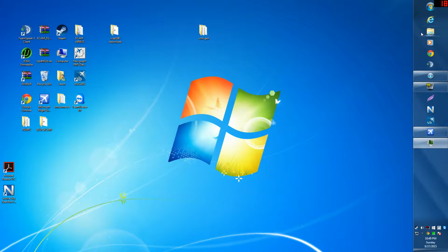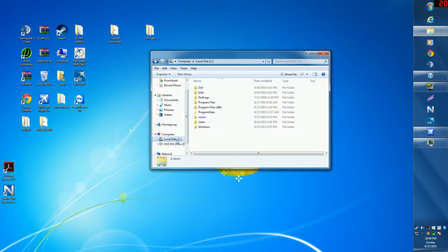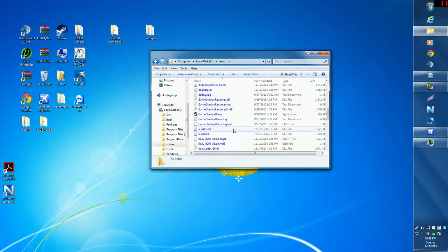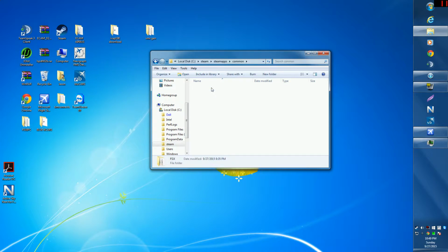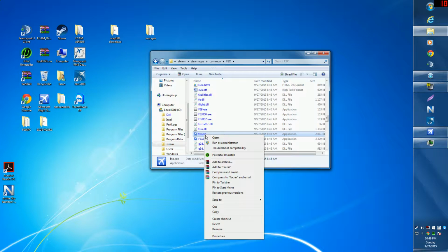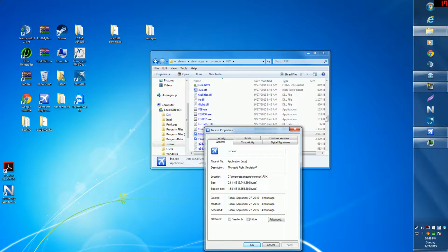But let me show you where you can find the path to your FSX. There's probably other ways you can find it. I just happen to know this way. What I do is I go into my Steam apps. I went too far. Go into Common, go into FSX, and then I go all the way down till I can scroll to the folder here. Where is it? Right here, the FSX executable. I will go to Properties, open it up, and right here is where it's at, the location. This is where you'll find it.